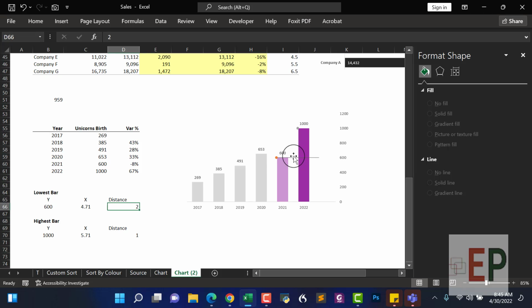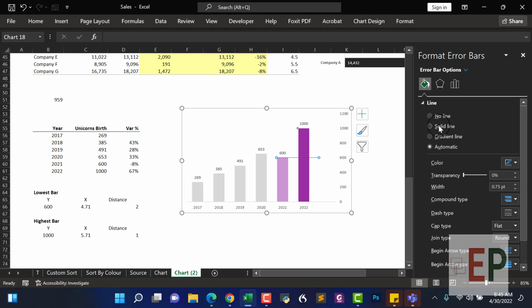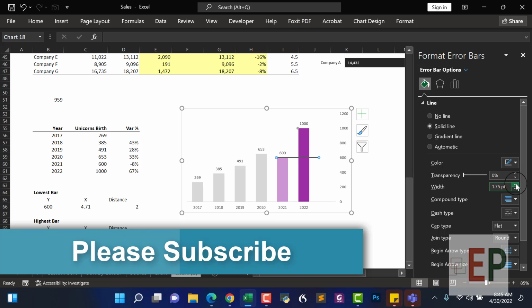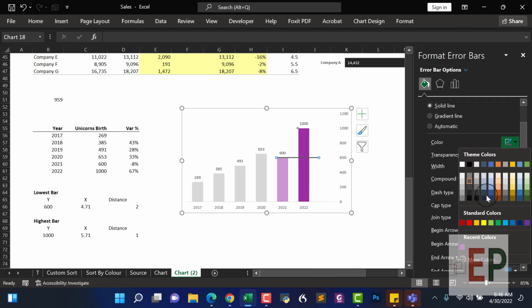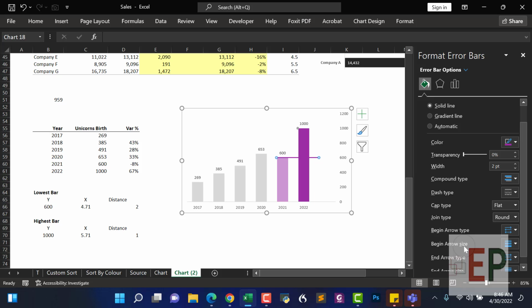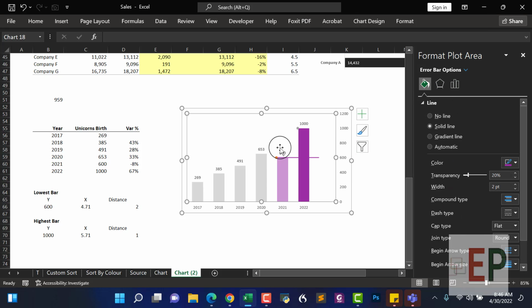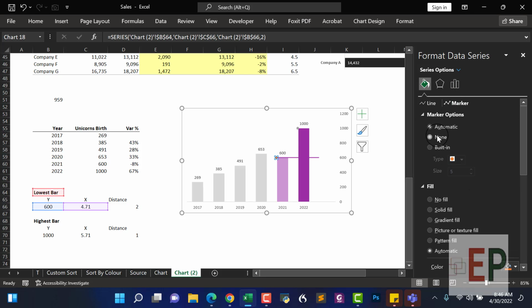Now let's do some editing here. I want to format this to be 2% thick, and I want the color to be purple. But I want it to be 20% transparent. For the tick option, let's remove this tick marker. I want the marker option gone. I want it to be none.